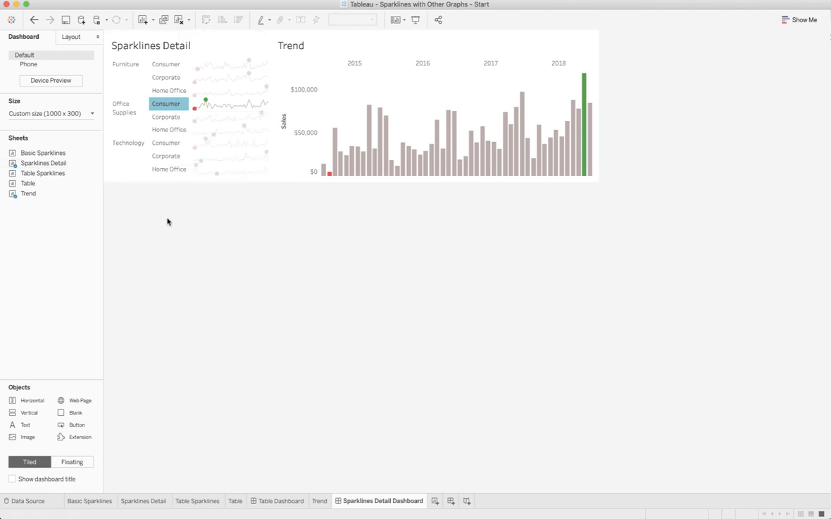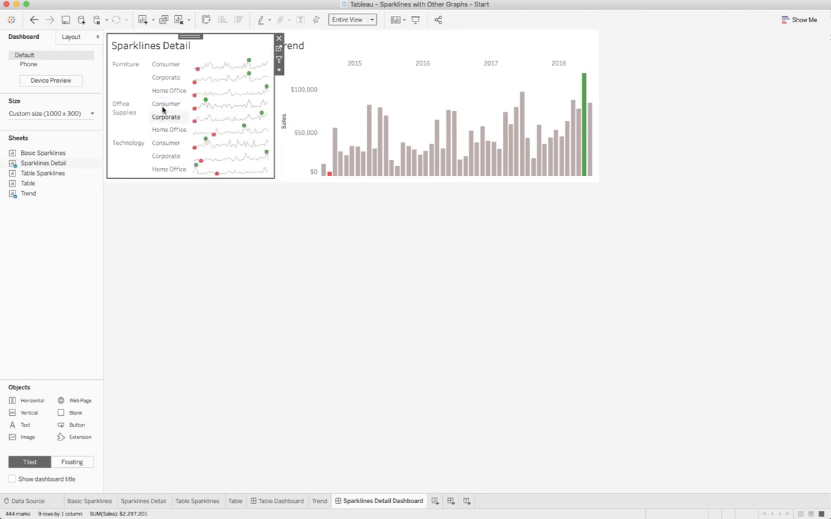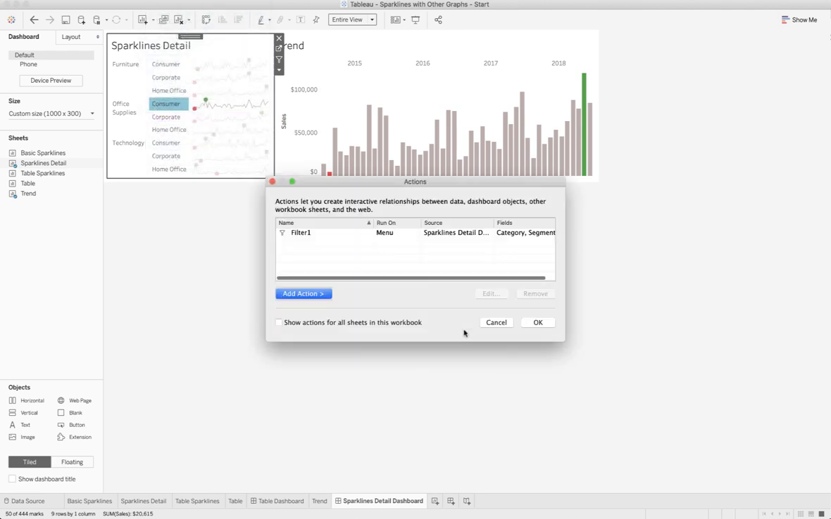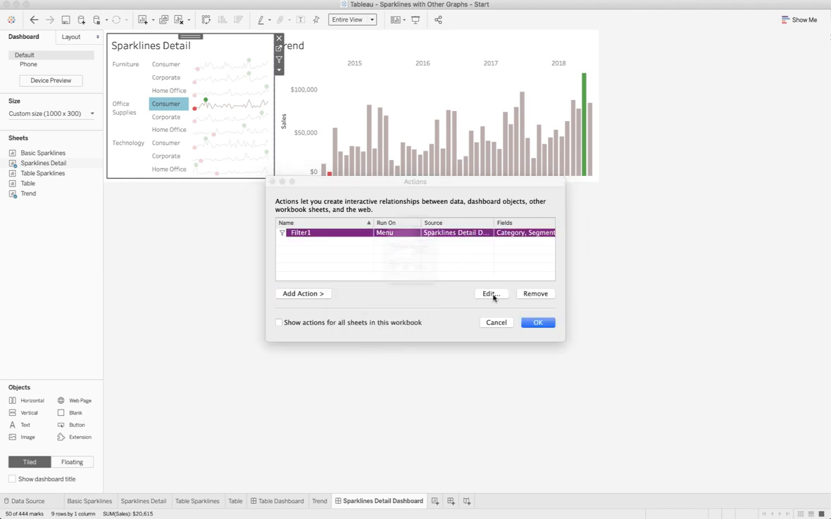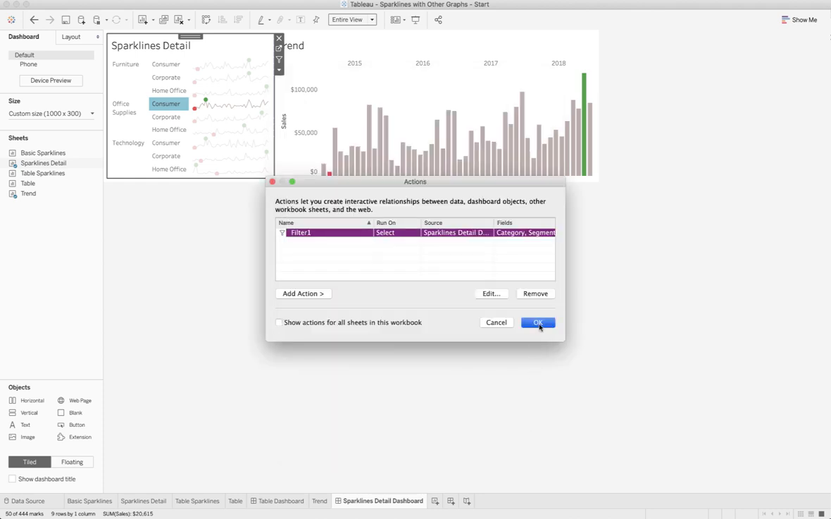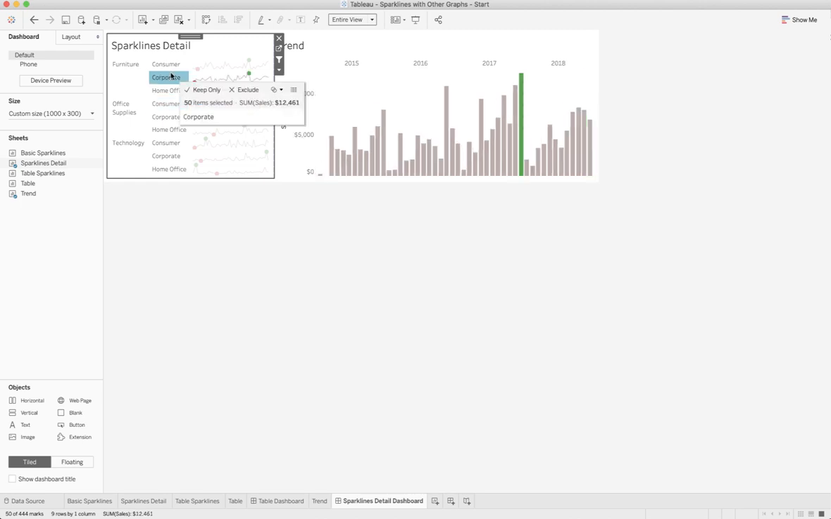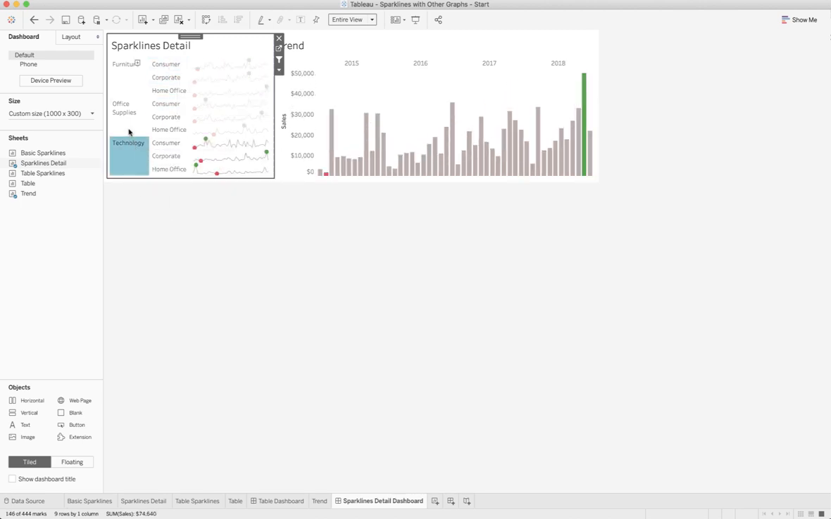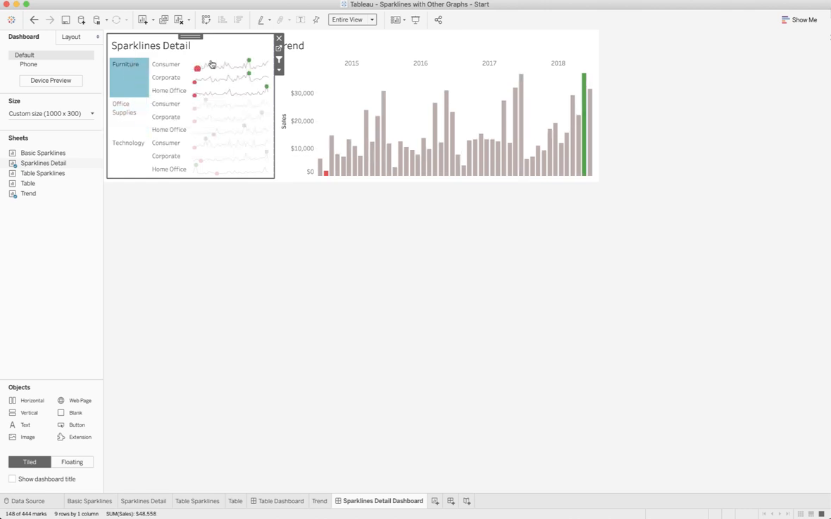And so now if I click here, oh, I did it wrong. You'll notice if I click here, I get this thing that says filter one. That's because I made a mistake. So I'm going to go back up here to dashboards and choose actions, and I want to edit this action. I don't want it to be a menu. I want it to be a select. All right. And now when I hit one of these, you'll see that the graph is going to be changing depending upon the level of analysis that I provide.